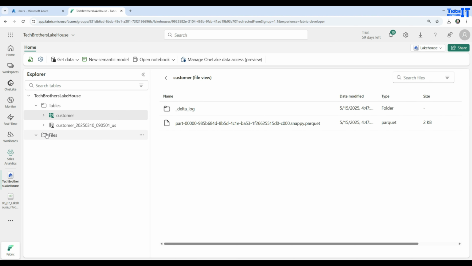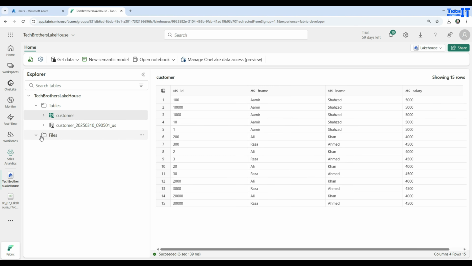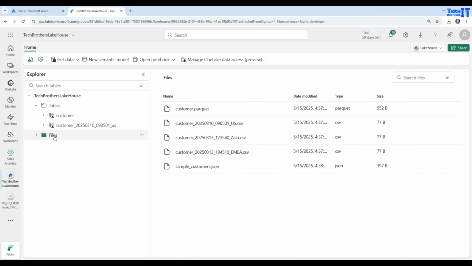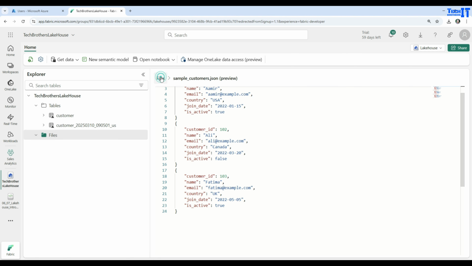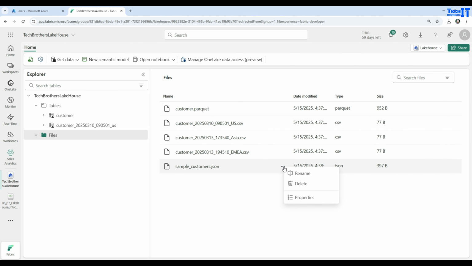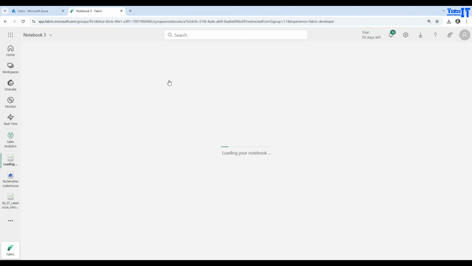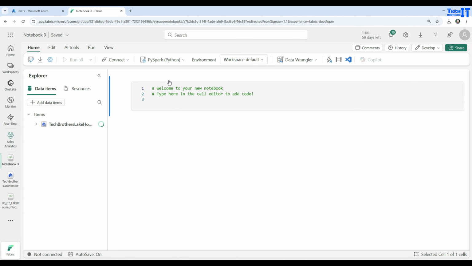Before we query this table by using SQL and all that, I want to show you one thing: how to get the JSON file into this delta table. So here is my JSON file. If I click on the JSON file, it is showing me all the data here, but the issue is I can go to 3 dots, but I cannot load to the table. So I have to write a notebook. I'm going to open a new notebook here, and then we will write our PySpark code.